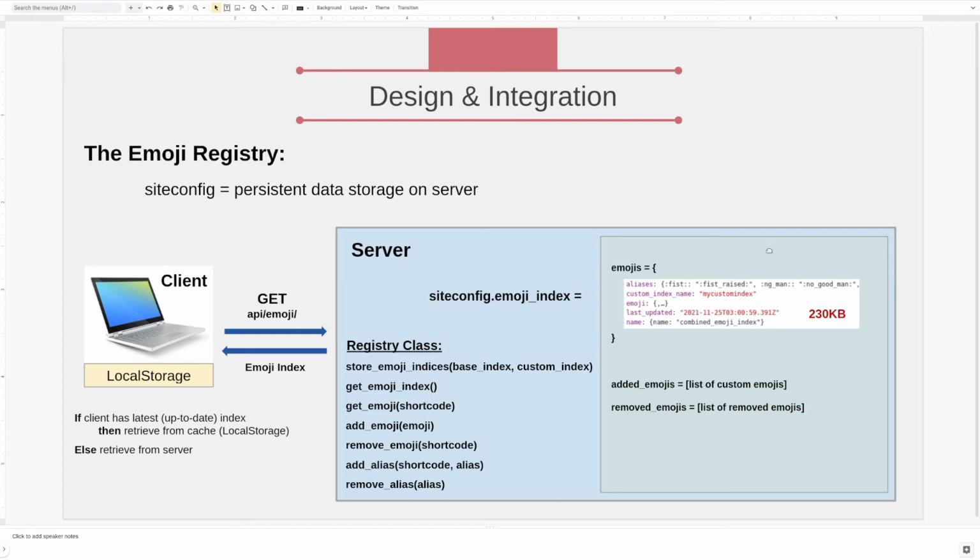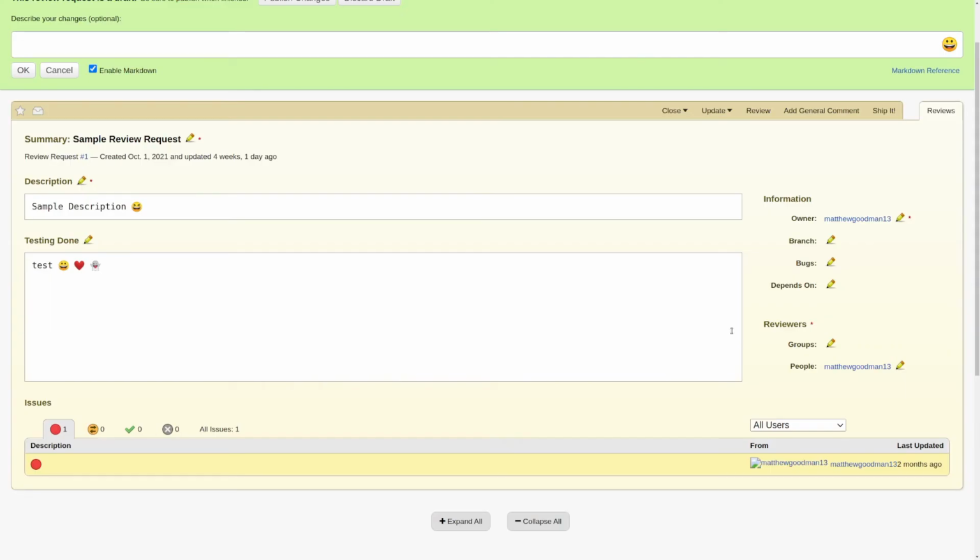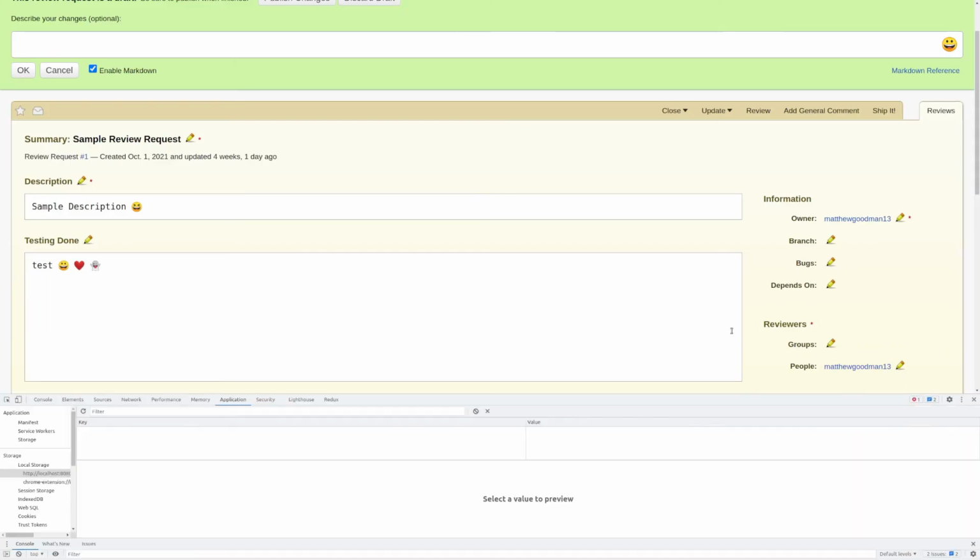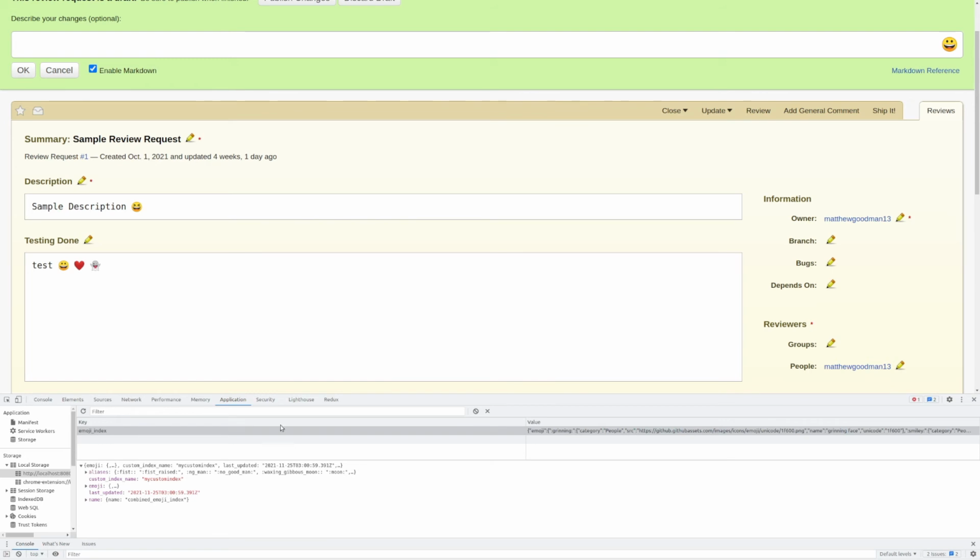But the thing is, this emoji index is very big. It's 230 kilobytes. We don't want to send this to the client every single time they load the emojis. So what do we do? We store it in local storage. They retrieve it once, and then they store it in local storage, and we'll keep checking that it's up to date when they load it. So if I go back and open the developer console, you can see that in the application's data, there's a key with emoji index, and this has the list of all the emojis.